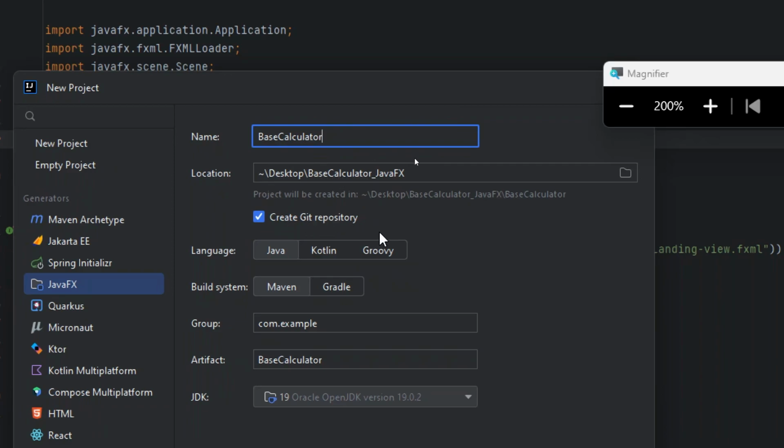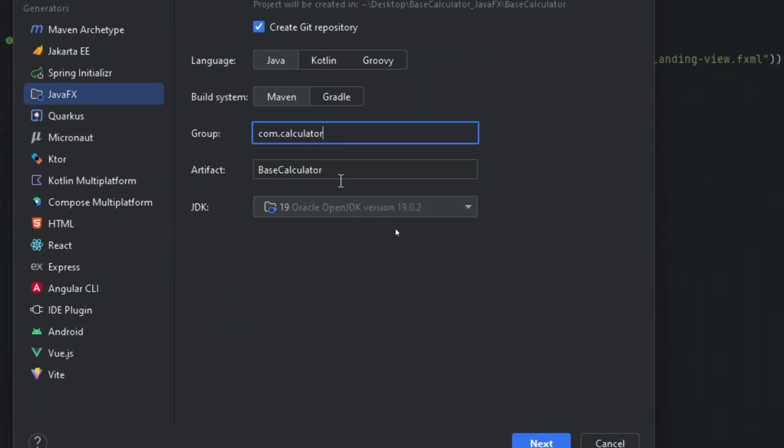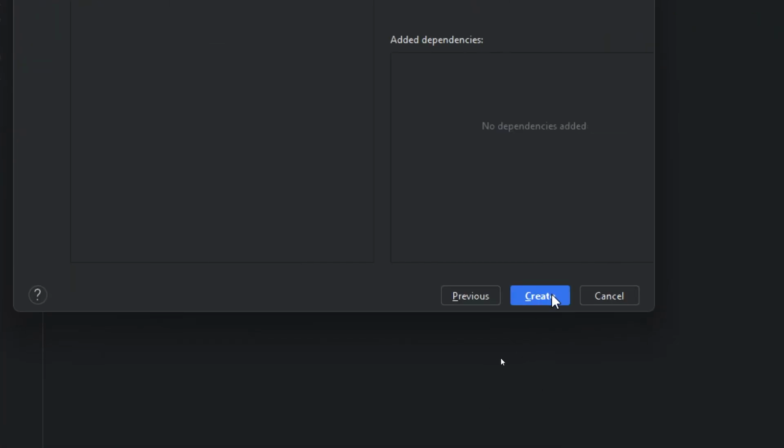I'm gonna create a Git repository, and Java build system Maven group. Let me change the group name from com.example to com.base calculator. That's it. Artifact base calculator JDK. I am using Oracle OpenJDK version 19.2.2. All right, now if you can't understand how to install JDK, I have also written an in-depth article on FreeCodeCamp. You can check that out as well. Simply search that in Google. All right, now I can simply click on next.